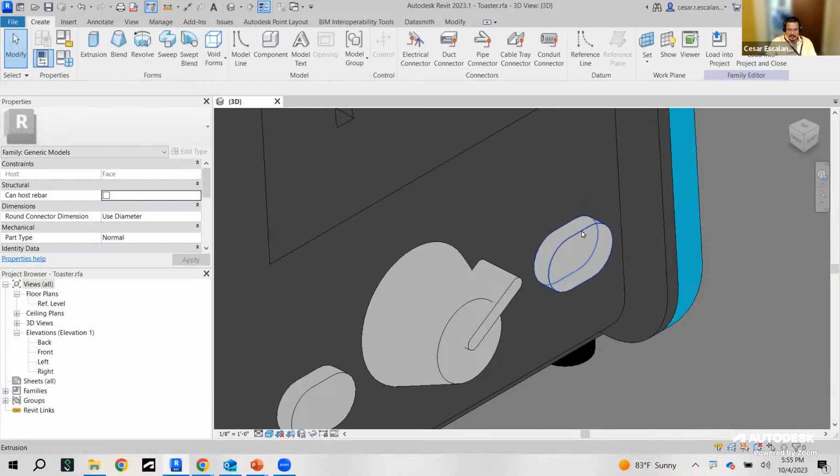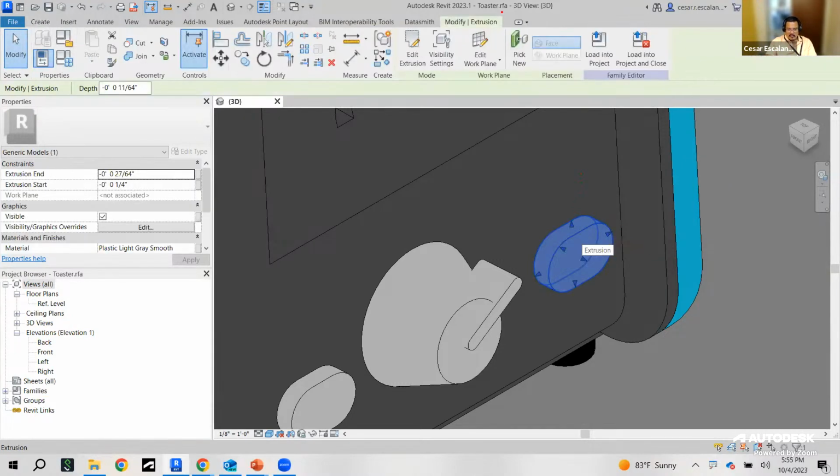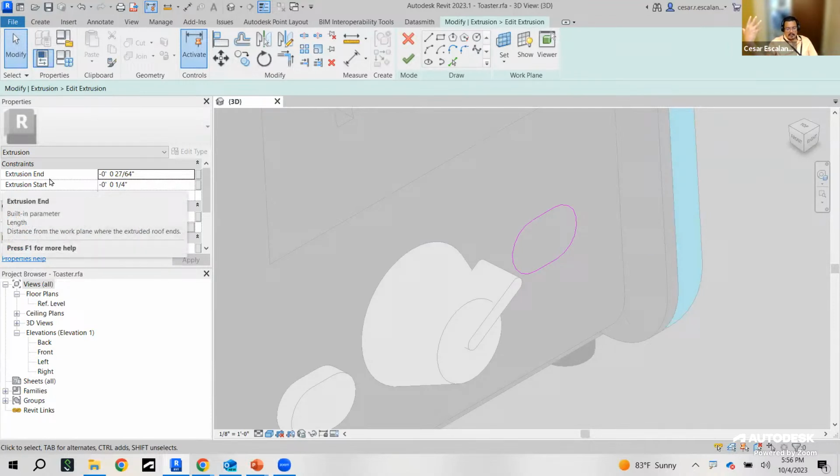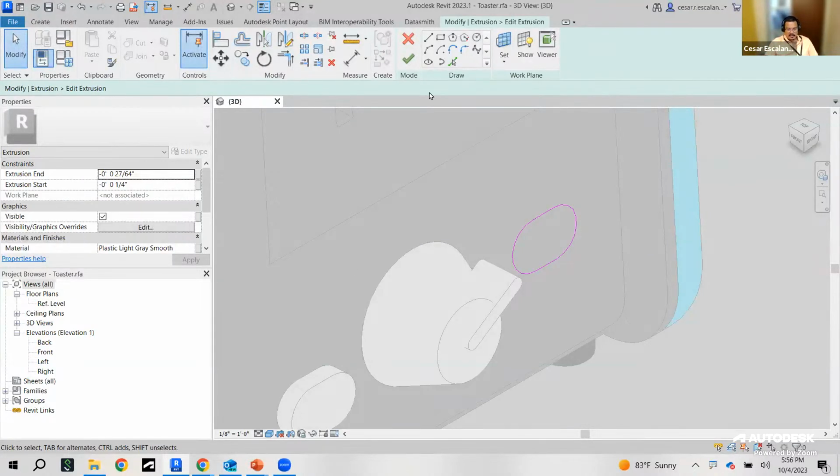When I select this button, it says an extrusion here, right? And when I edit the extrusion, then I understand the logic behind it. It is a loop hosted by a reference plane, and it has these dimensions. It starts at minus 1/4 of an inch, and it finishes almost at 0. So the start and end of the extrusion is relative to the reference plane.